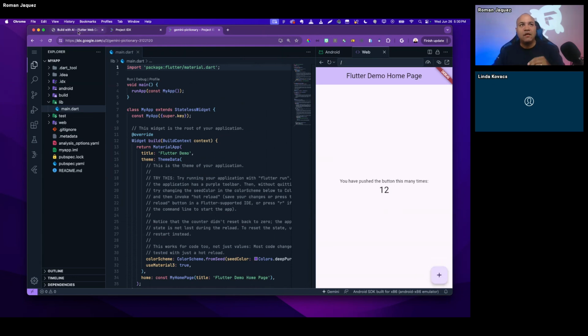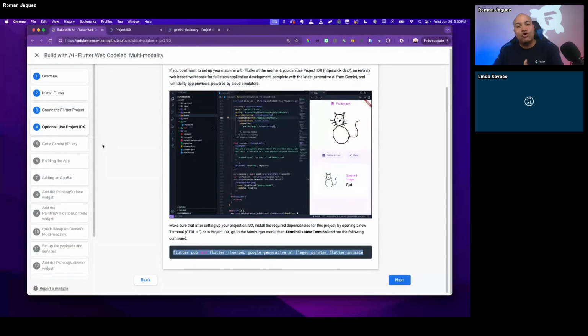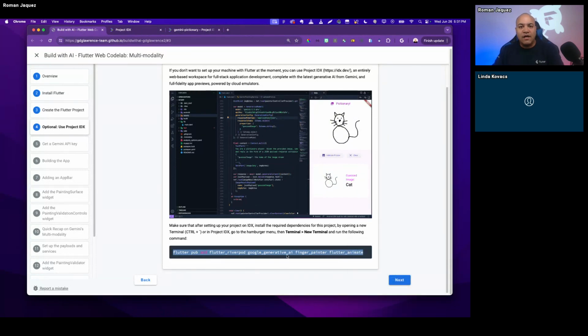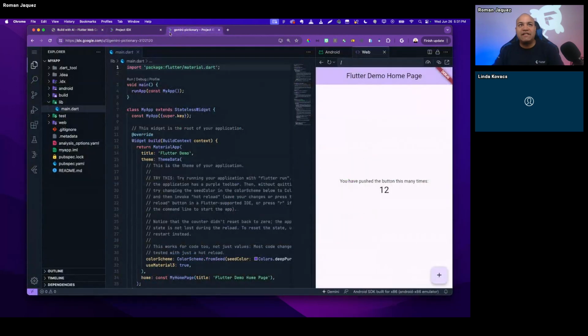Okay, going back to our step number 4, because we're doing Project IDX, make sure to add the command line, the terminal, and you copy this command, which installs the packages that we're going to be using in this project. Okay, so let me go back to Project IDX.